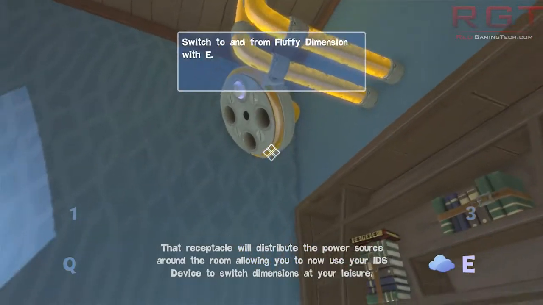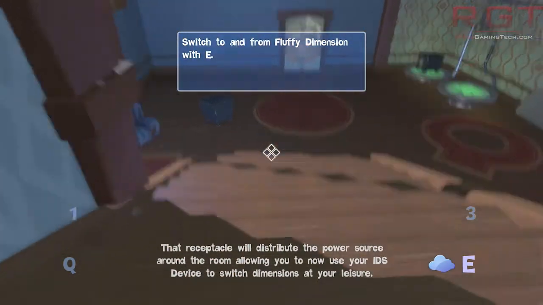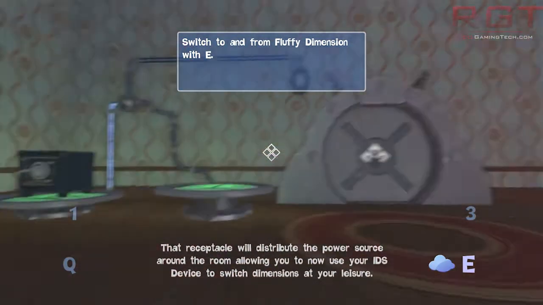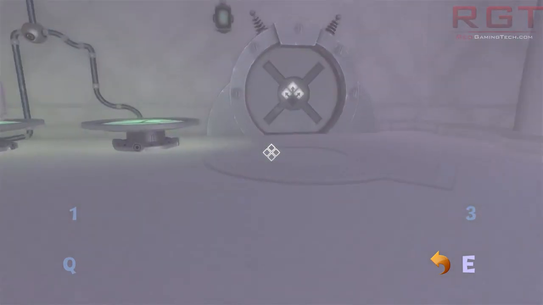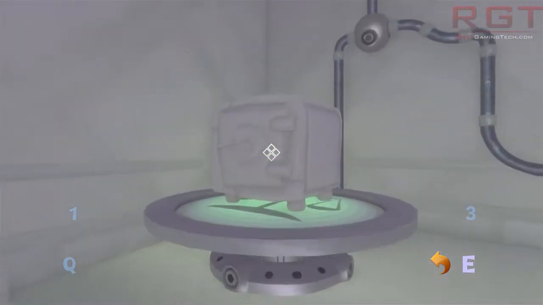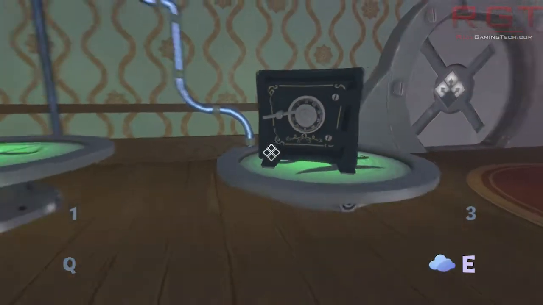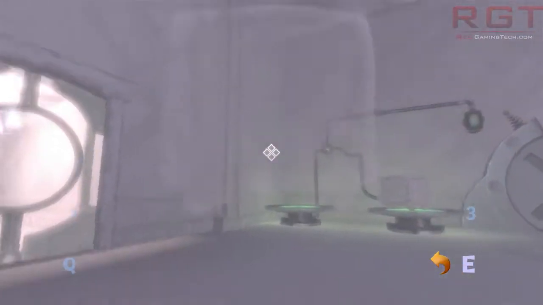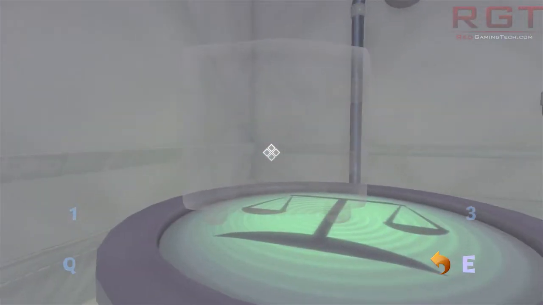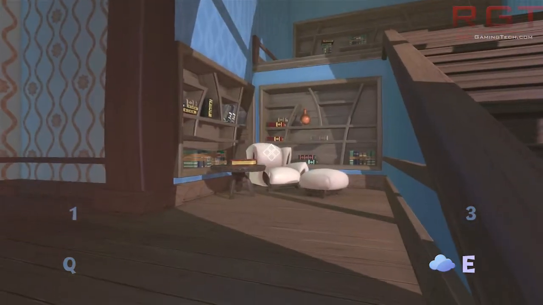That receptacle will distribute the power source around the room, allowing you to now use your IDS device to switch dimensions at your leisure. Oh, cool. Yeah, he wasn't kidding. I'm assuming it's not that simple. No, we're gonna need two of them, so. Let's see, add the second one. And it in turn opens the door.